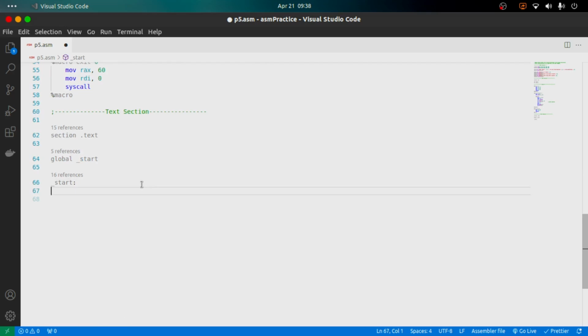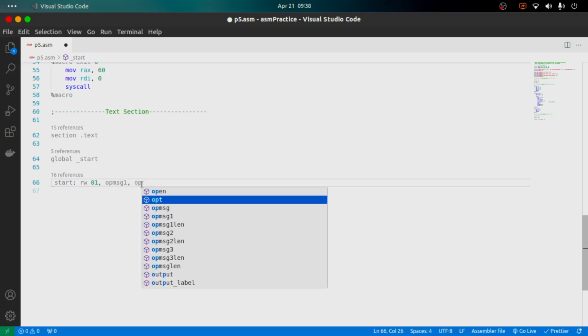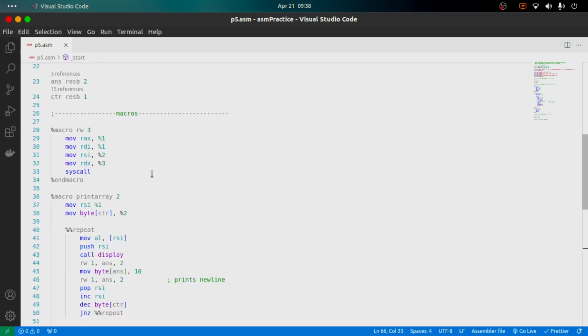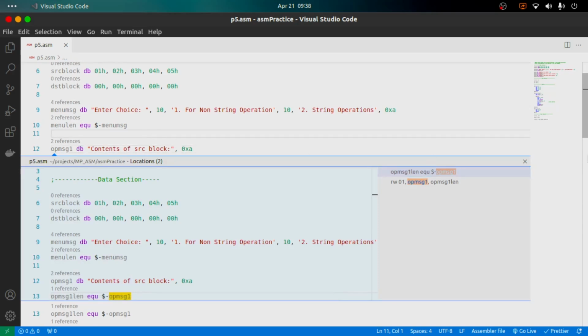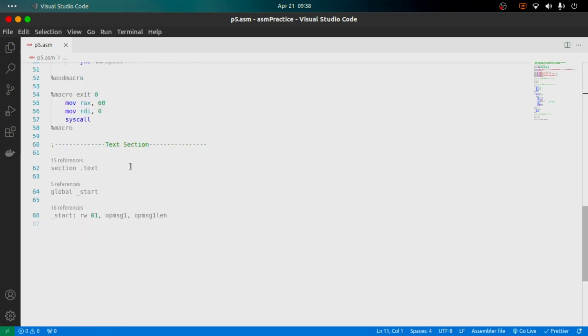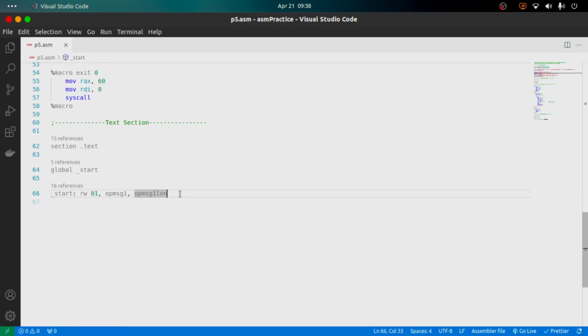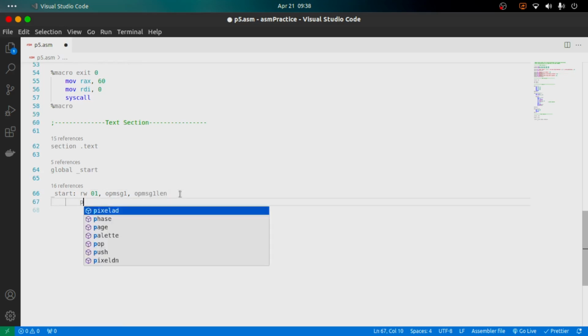What I'll do is over here, rw01 src block. This is our, actually no, my bad. We'll have to first print the message, right? op message 1 and op message 1 length, the contents of the source block. Yeah, op message 1, op message len, and then rw done. Now we'll have to print the source block, right?